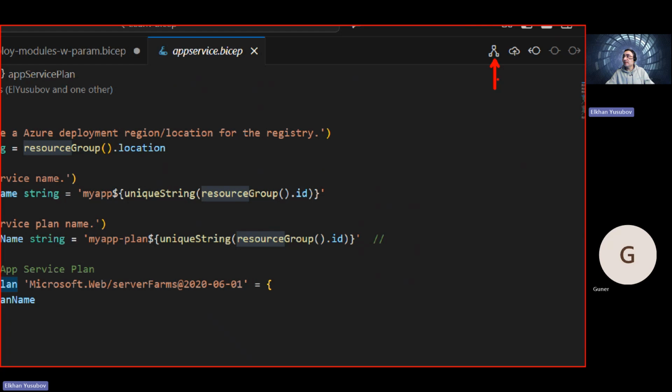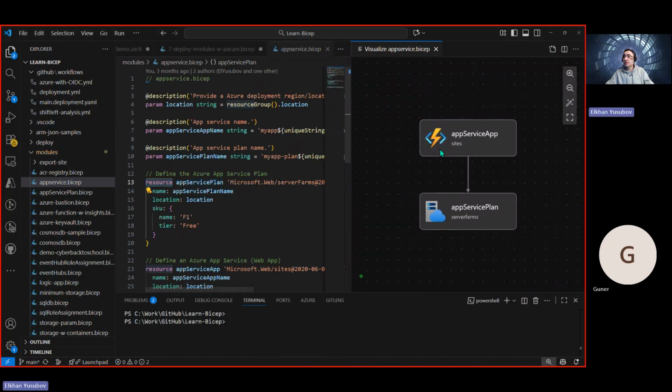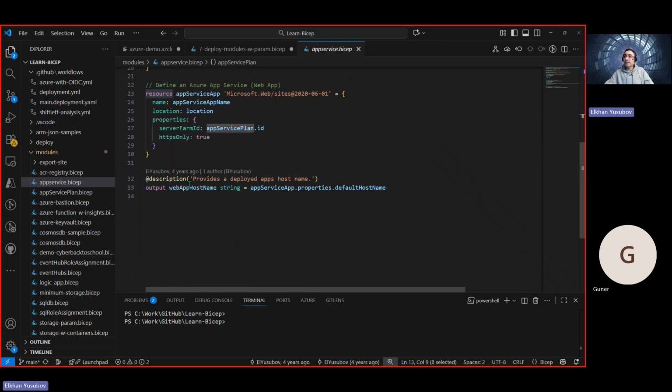When you click on that, it will try to visualize the code and show you the dependencies. So for this single file, that's an application. It's a web app service that deploys an application service plan as well as the web app itself. And as an output here, we see that the host name of this web app is provided once the deployment and provisioning of the resources succeeded.